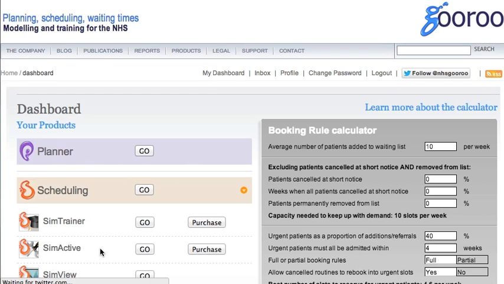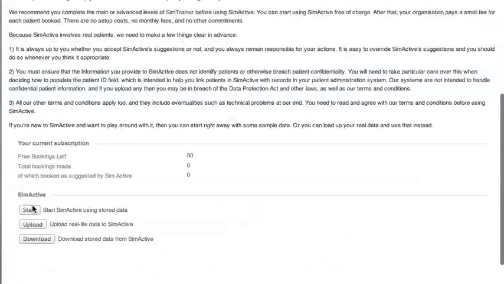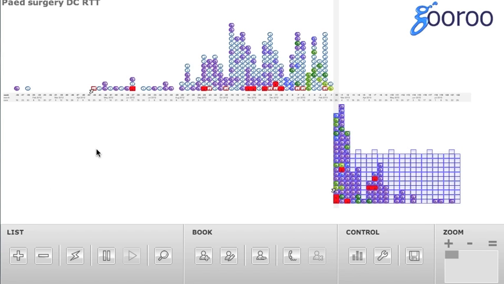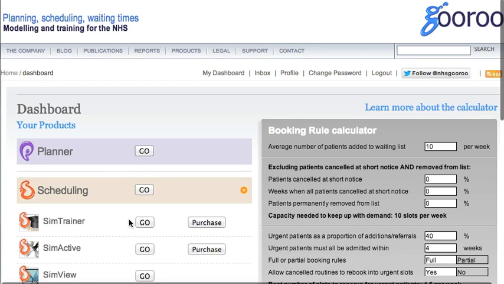If we go back and have a look at the next one, this is SimActive. SimActive is a tool that you can use to upload your own waiting list and evaluate how the waiting list is being managed and what scope there is for improving waiting times through better patient scheduling practices. So you can upload your actual waiting list, and it then displays it together with suggestions about which patient to book next and which slot you should book the patient into. And that's a very useful tool for studying how you actually manage things at the moment.